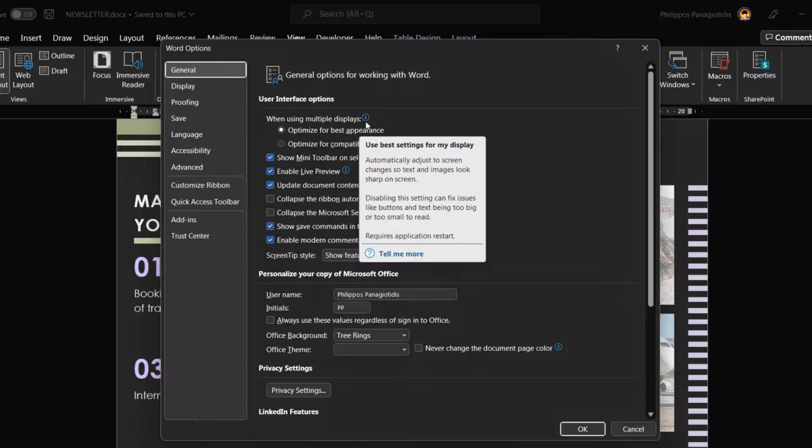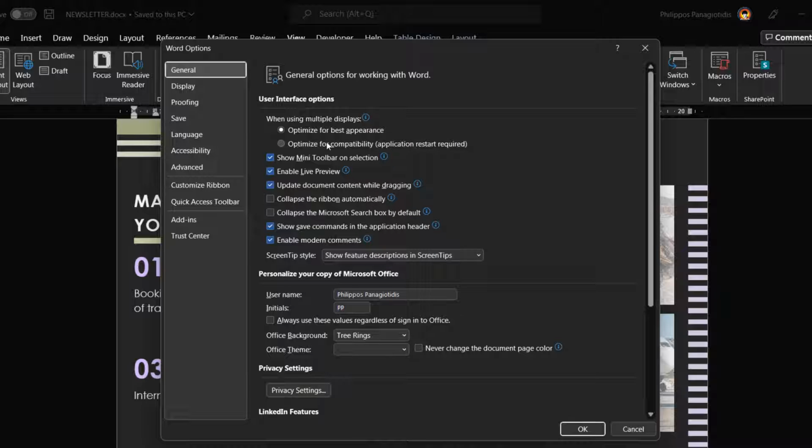Beneath is the user interface options that we can activate or deactivate depending on our needs when using multiple displays. Use best settings for my display. By using this option, it will automatically adjust to screen changes so text and images look sharp on screen. Disabling this setting can fix issues like buttons and text being too big or too small to read. Optimize for best appearance. Optimize for compatibility. Application restart required.